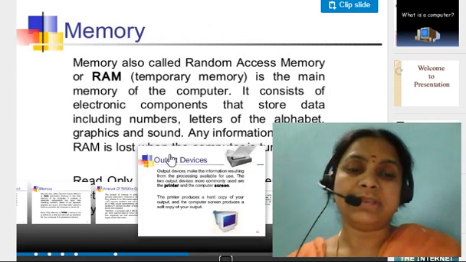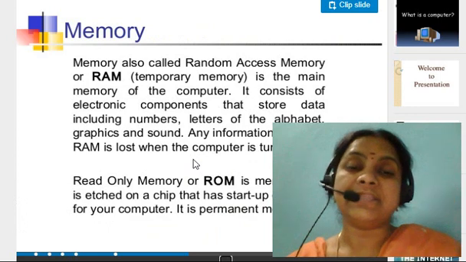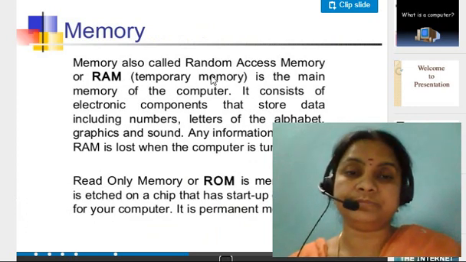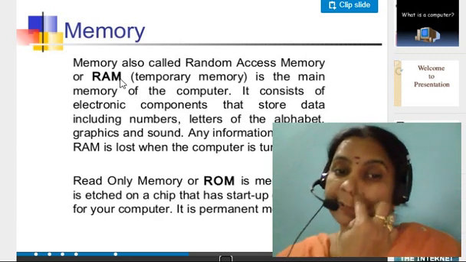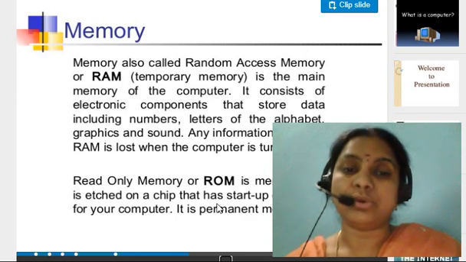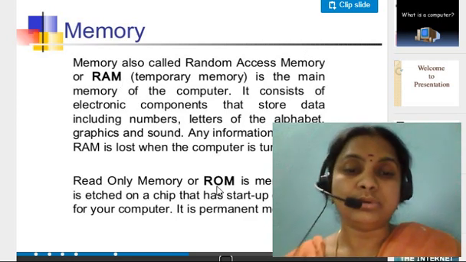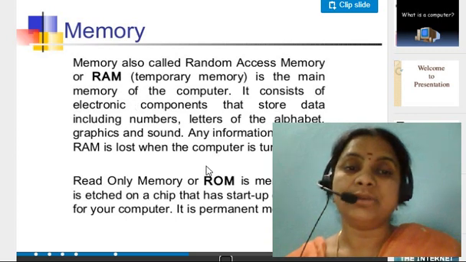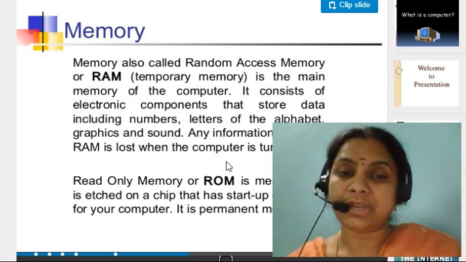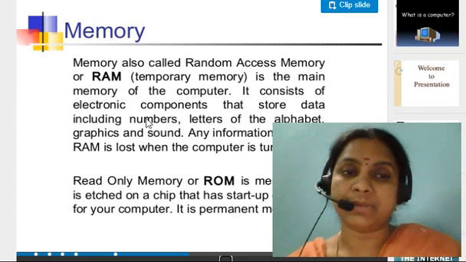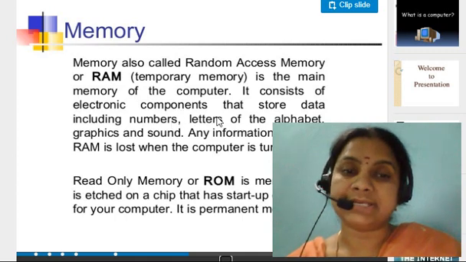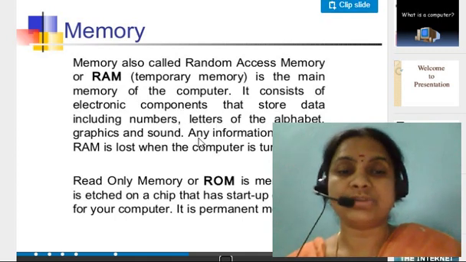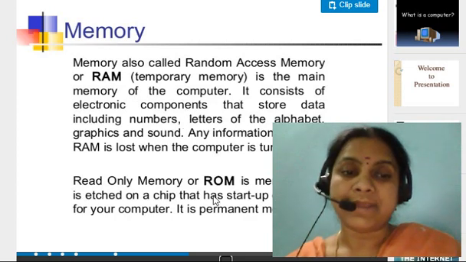In memory, as you learned in the previous classes, we have random access memory. Then in memory you have temporary storage and permanent storage. We have two memories here, RAM and ROM. RAM is a temporary memory, ROM is a permanent storage memory. Numbers, letters, alphabets, graphics and sounds are all stored in the RAM. And in the ROM chip it is stored permanently.